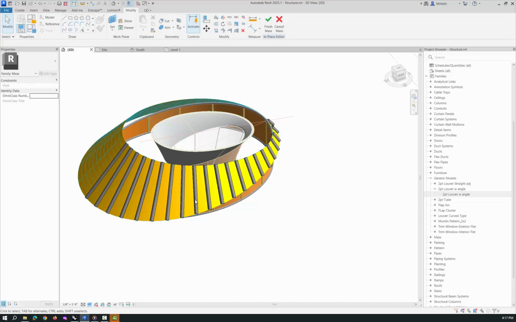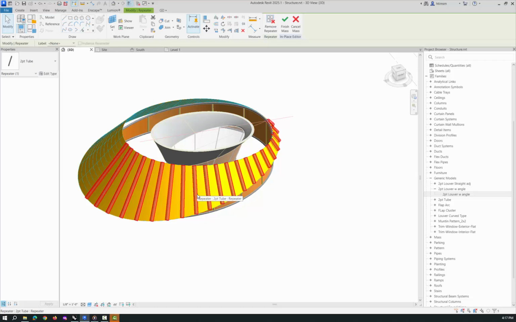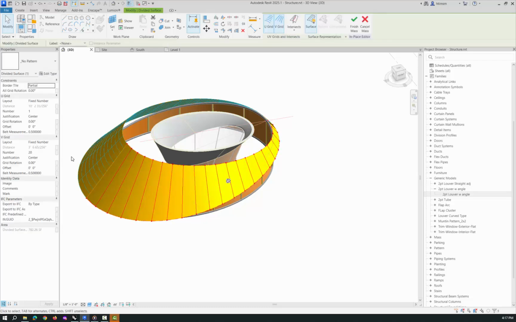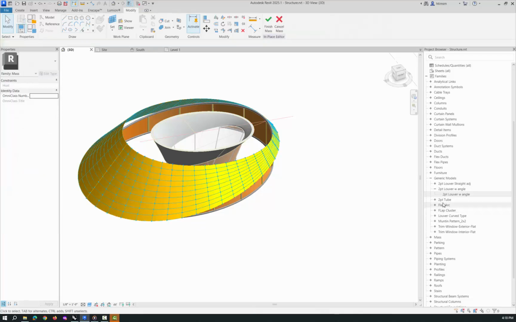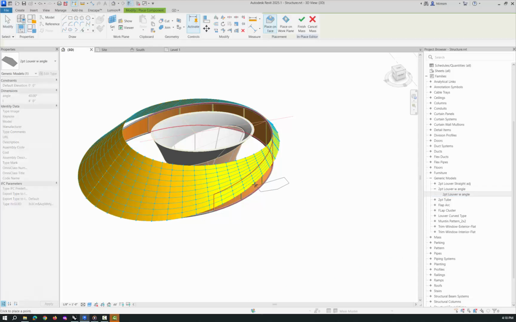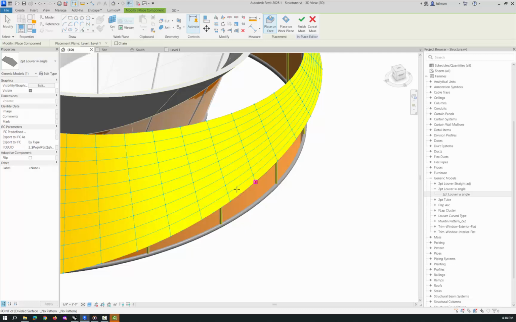Some of the other things you can do is, if I delete this and grab this, and let's make it 20 by 10, right? So I have more divisions in there. Then I can go in and grab the 2-point louver with angle. This is going to be really big and look a little weird, but I can do it sideways and repeat that.